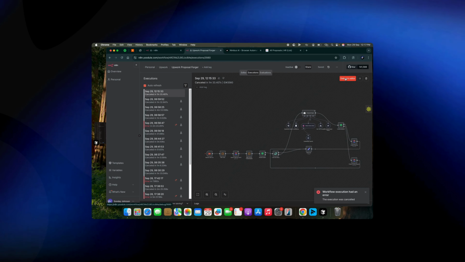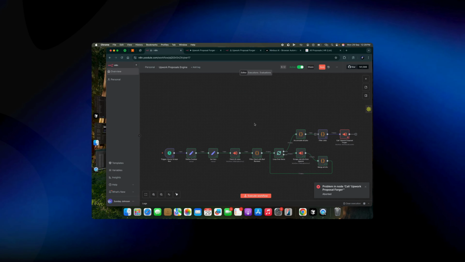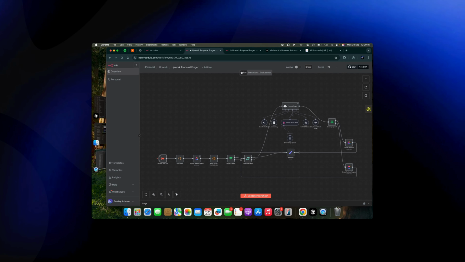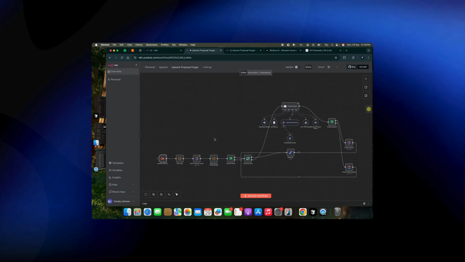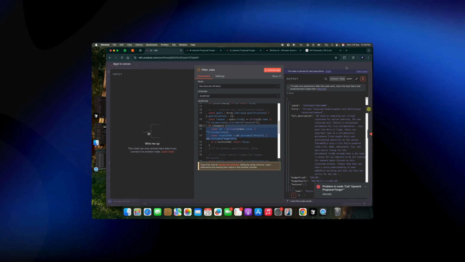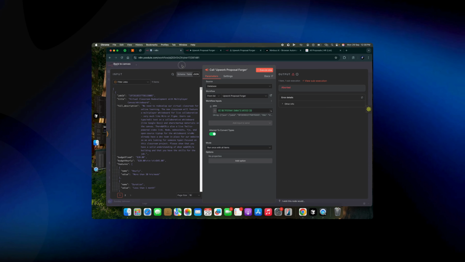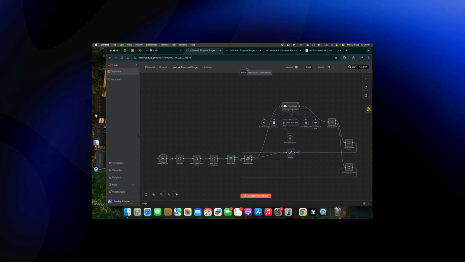It's loading. I think I'm just gonna pause the video for a second to figure out what's happening, and it seems we stopped the process too early, right? So what I'm going to do is disconnect this node, clean the data which we scraped, and then recall the Upwork proposal forger, and then it's going to trigger this process.